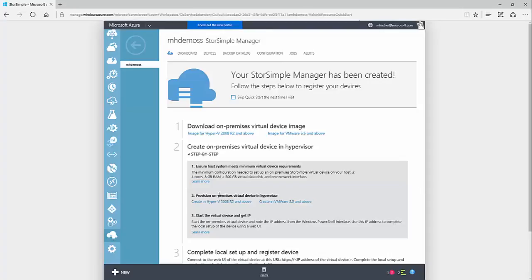Now, a couple important things. If you're going to run this StorSimple virtual appliance, you need at least 4 cores, 8 gigs of RAM, 500 gigs of virtual data disk, and 1 network interface. And this has to have, of course, internet access in order to do this. So we need to configure this.